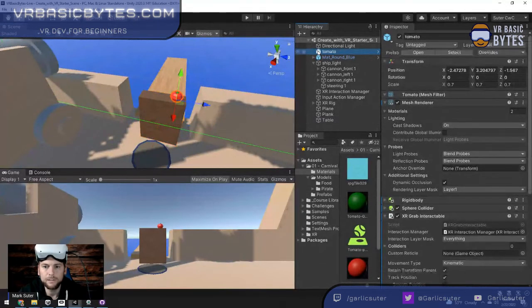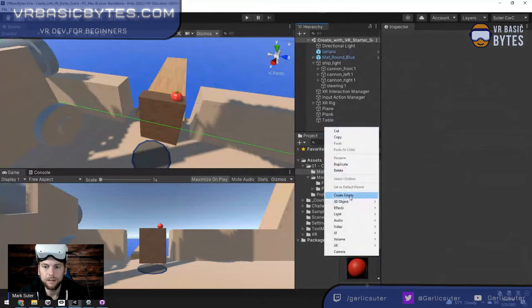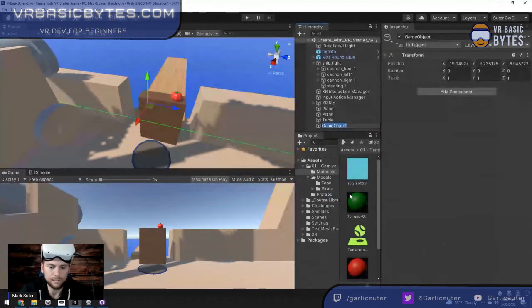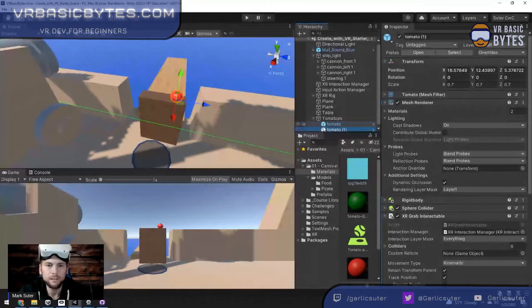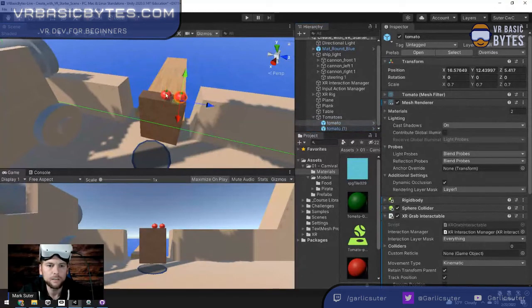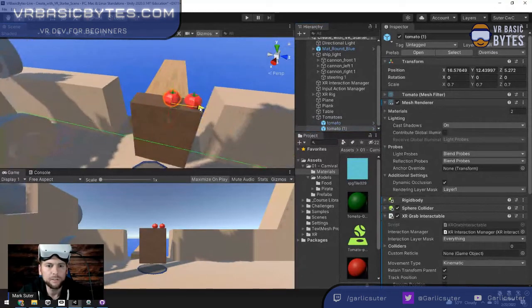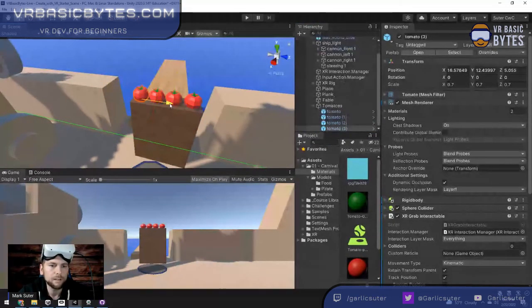duplicate our tomatoes. Let's make an empty, which is basically just a folder, really. Tomatoes. Put this one and drop it on that to make that the parent of it. And then I'm just going to hit Control D, slide it over. Let's move this one over a little too. Zoom in here. There's a good one. There's one. Need to give them some ammo, right? There we go. We got some tomatoes.